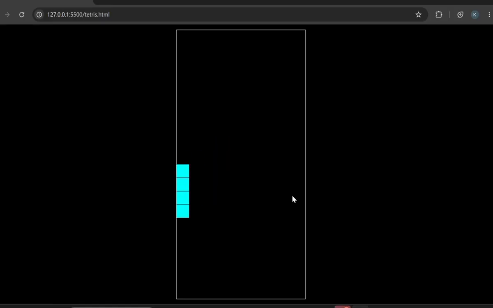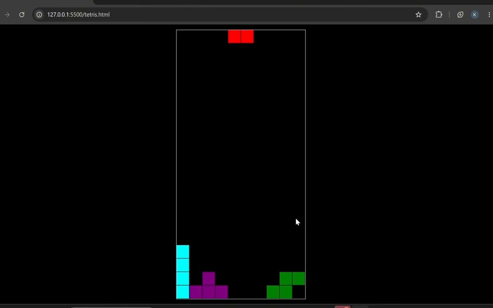The game features all 7 classic Tetris pieces, each with its unique color: the cyan I piece, yellow O piece, purple T piece, green S piece, red Z piece, orange L piece, and blue J piece. When you complete a horizontal line, it clears automatically, and everything above drops down. The game ends when pieces stack to the top.